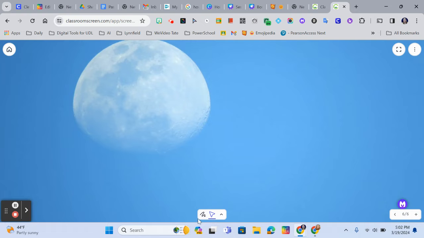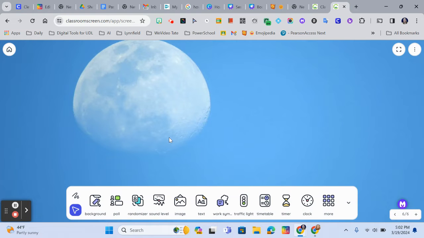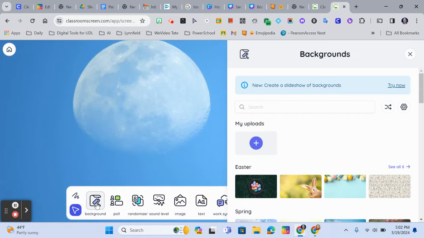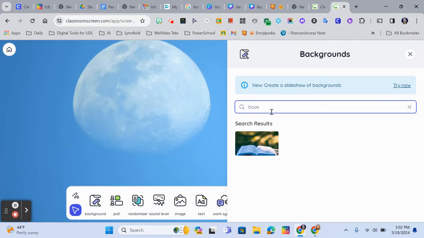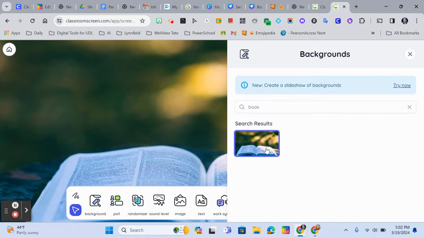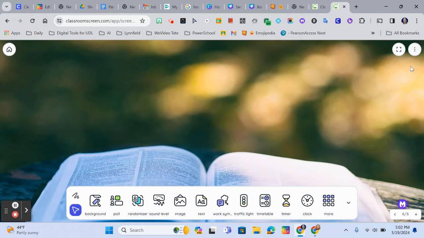So when I click here on my toolbar, oops, I'm going to go to background first, and I'm going to use this classroom screen for a club that I have after school, where we are learning about Book Creator. So I'm going to choose a book background, and then I'm going to X out of that.